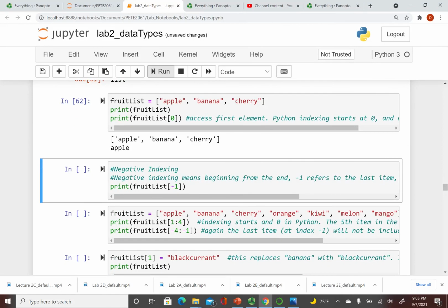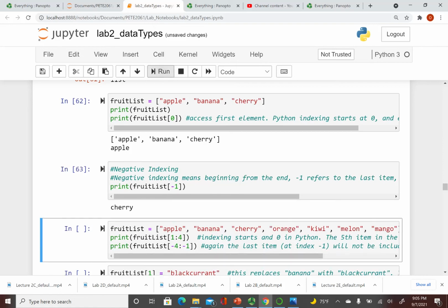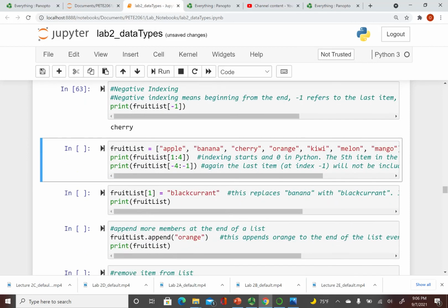Negative indexing. What do you think that will do? 1 would have grabbed the second item, right? Because it starts at 0. But -1 just jumps to the very end. So it's not the end -1, it's the very end. So if you do fruit list index at -1, you will be getting cherry. So you can see how this looks very much like your strings, right? Indexing list is similar to how you would index strings.